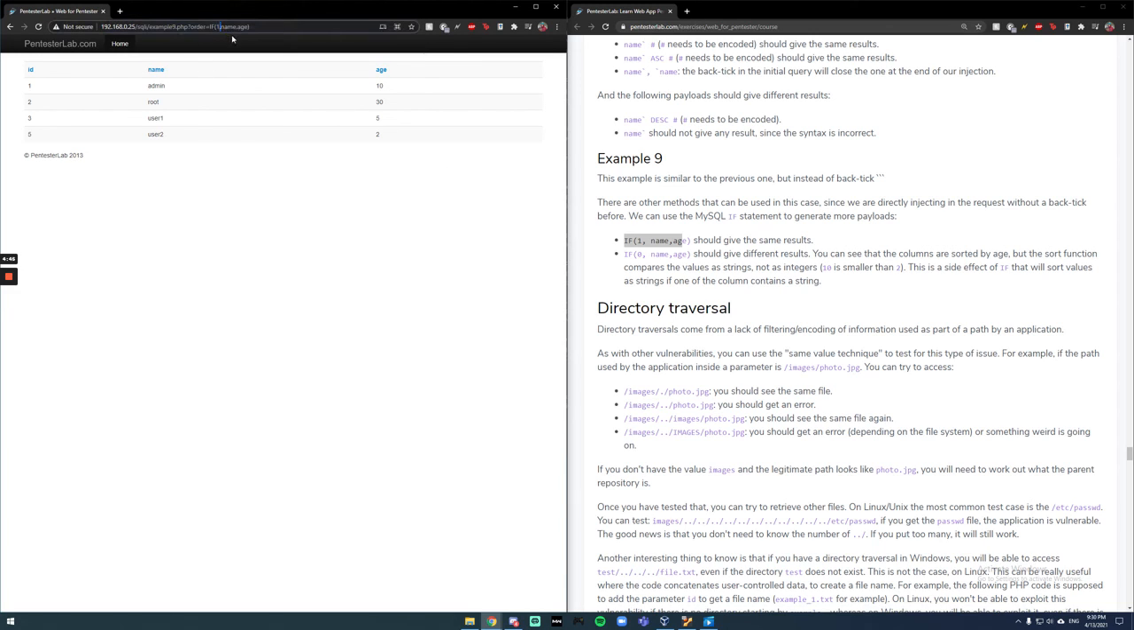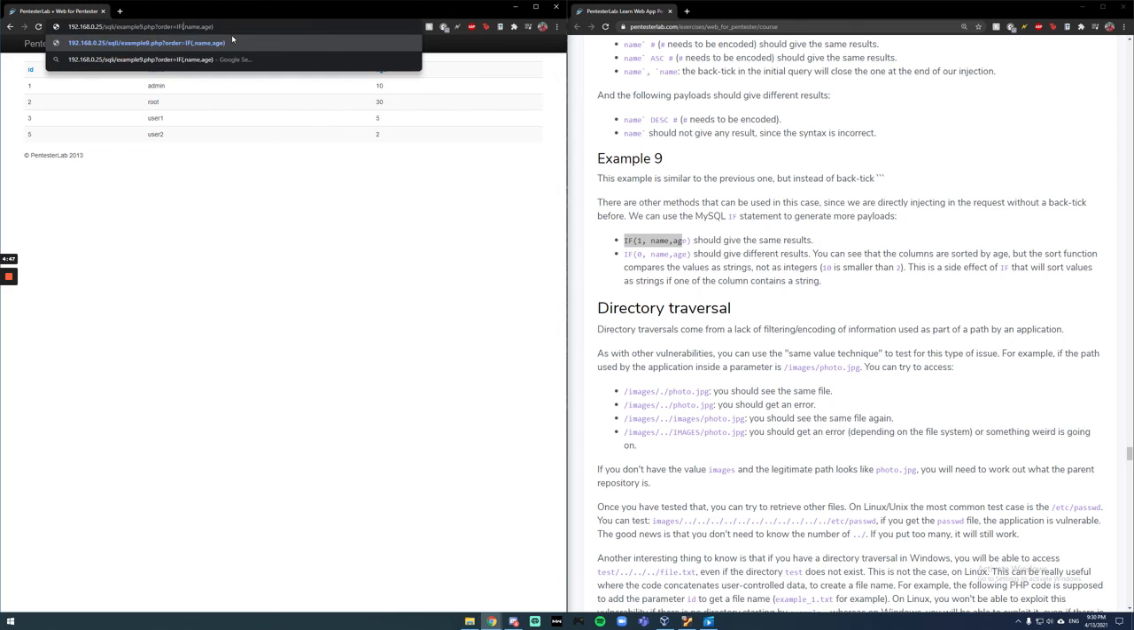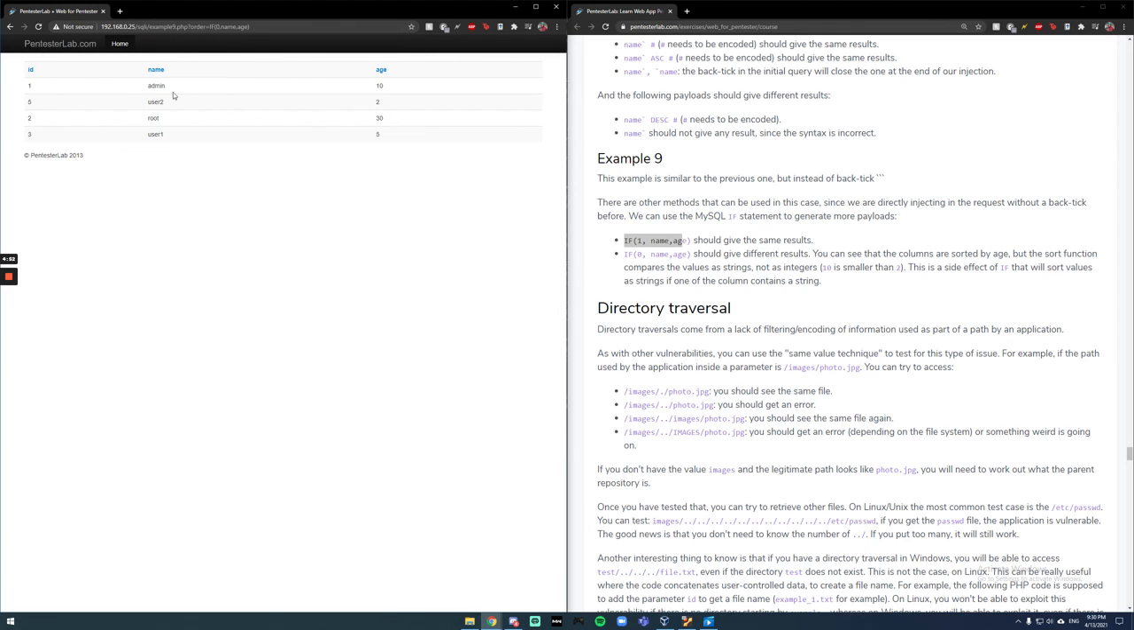But if we actually come back here and we change the number 1 to number 0, we will obtain different results. You see that root came down and user went up on the table. So yeah, that would conclude our SQL injection part of this laboratory.